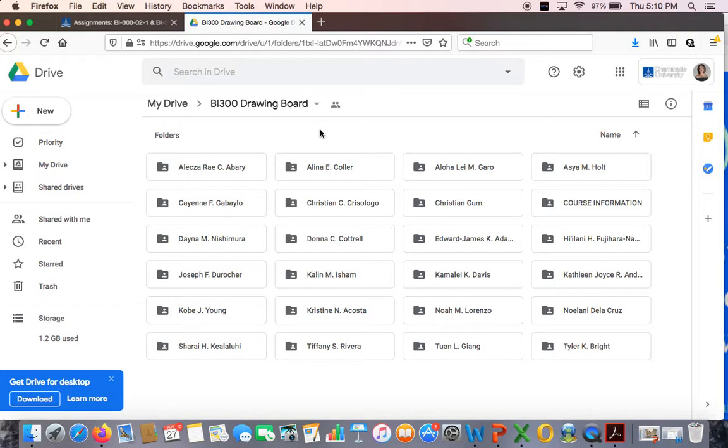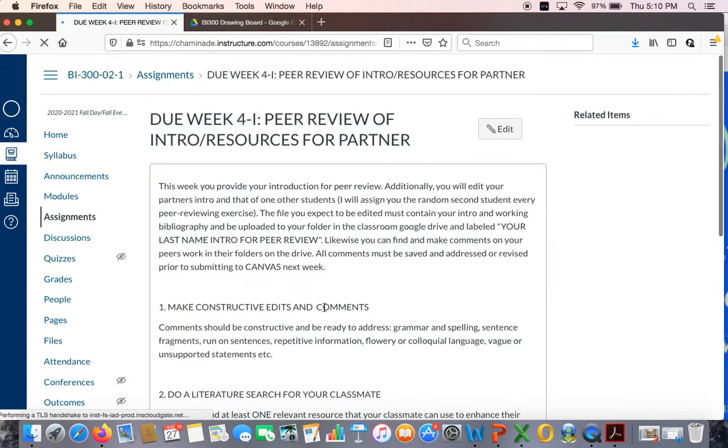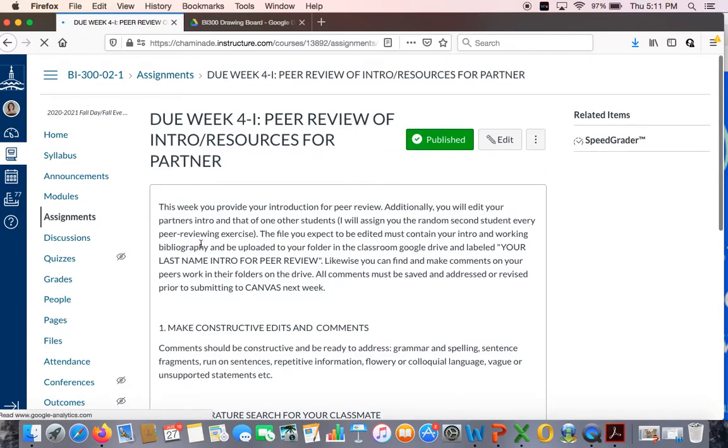So I won't be monitoring these throughout the semester, but I do expect you to keep them neat and tidy. And on the dates and deadlines when we have things such as this, especially if you have a lot of stuff inside your folder, I would expect you to put your last name, so mine will be Griffiths, and then intro for peer review.